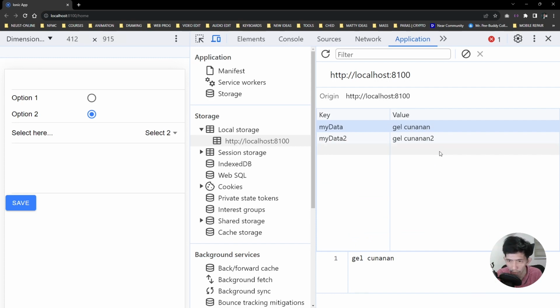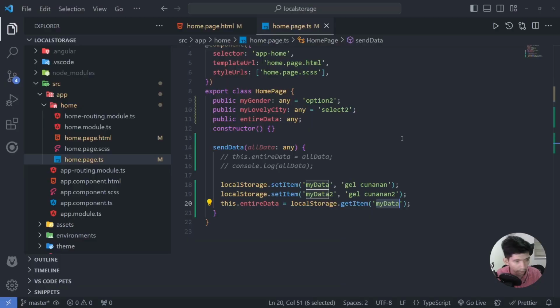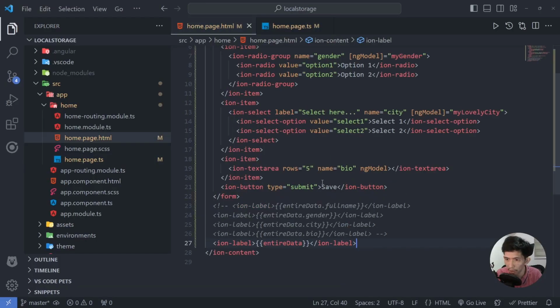I forgot to mention that what is stored in local storage is only strings. So we can't store, for example, a picture or something like that here. What we store here is really just strings, so we are limited to saving strings. Now let's go back to our code and check. We have here entire data.